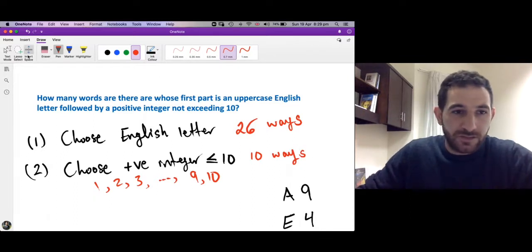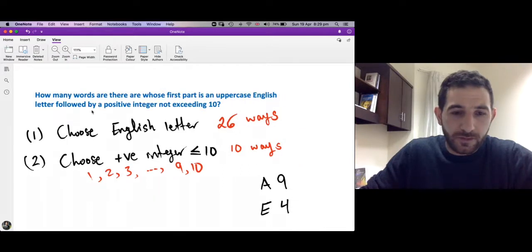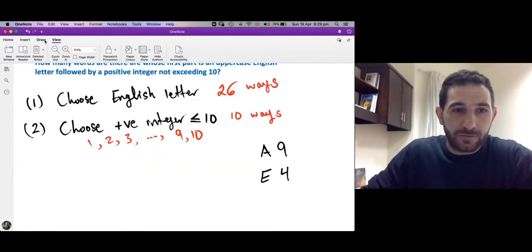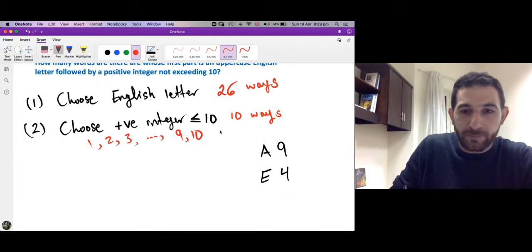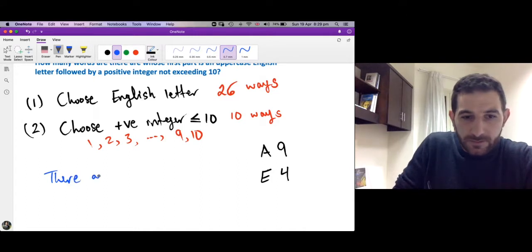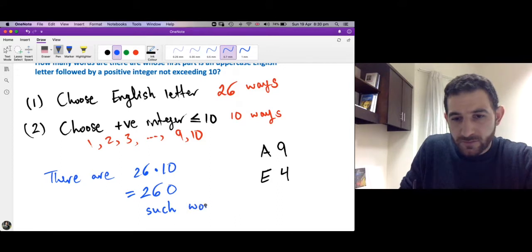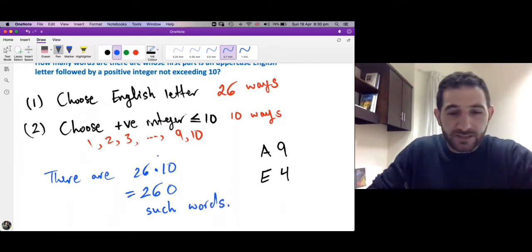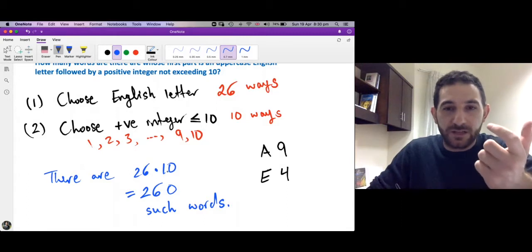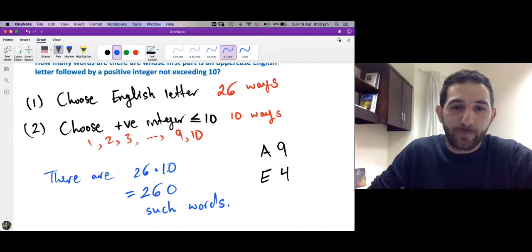So this means, how many ways are there to form such a word? It's m times n. So there are 26 times 10, which is 260 such words. So there are 260 words where the first part is an English letter and the second part is a positive integer not exceeding 10.